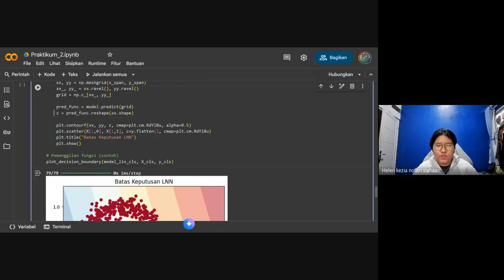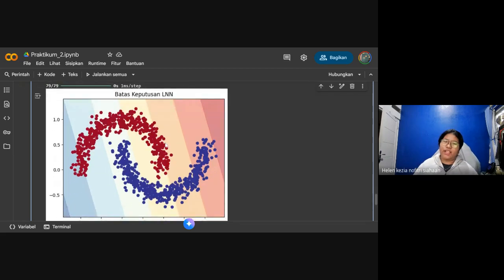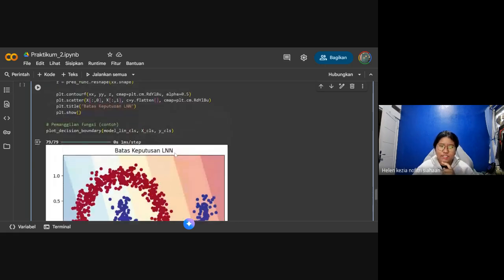And the plt, as you can see in here, we're using red, yellow, and blue. The alpha is 0.5. Then we just need to call it up. The code is using plot_decision_boundary. The model is model_lin_class, with X class and Y class, and the output looks like this. It was the result of the linear neural network. As you can see, it's still the same as the classification and a little bit different in the background. The background has this kind of gradient. Not a gradient, it was a grid.